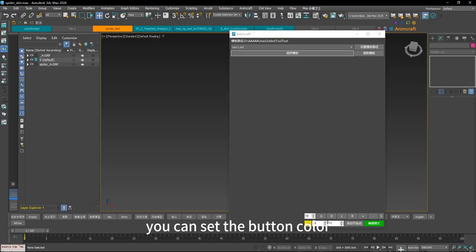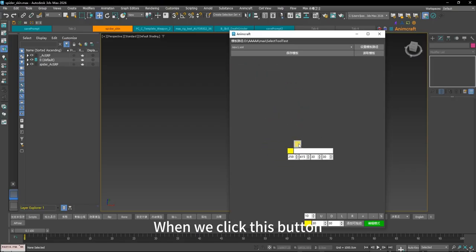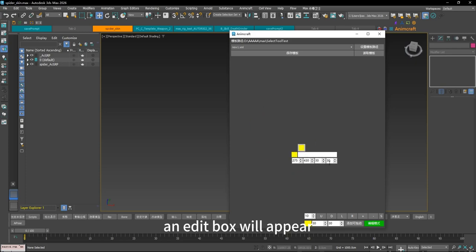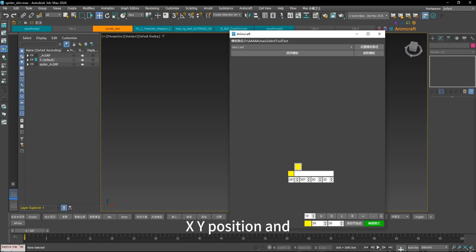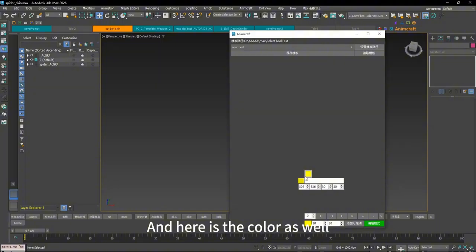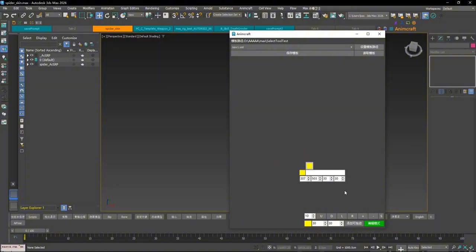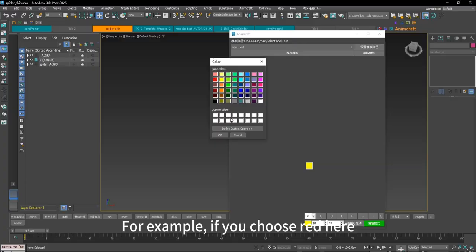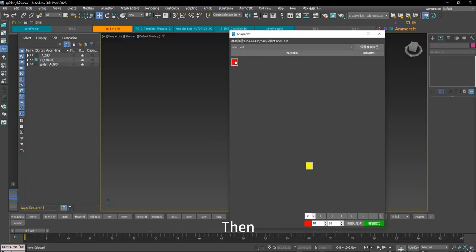And here, you can set the button color, button width and height. For example, we enter 30, and then enter 30 here. Then click Add Button. A button will appear here. When we click this button, an edit box will appear, including its XY position and width and height. And here is the color as well. For example, if you choose red here, add copy, then continue.